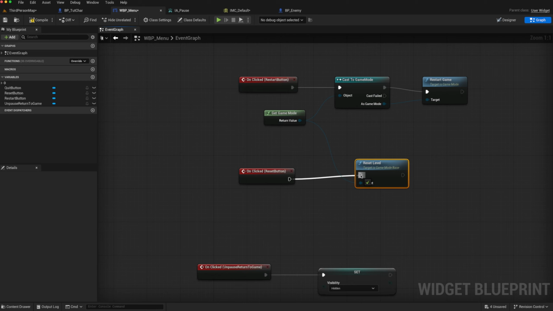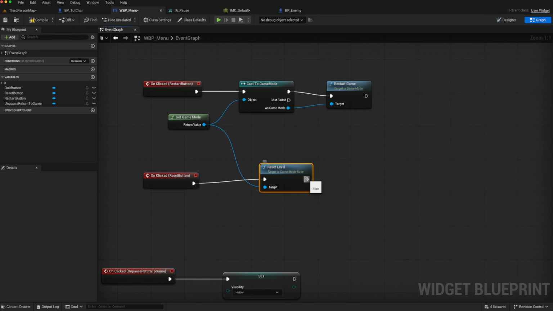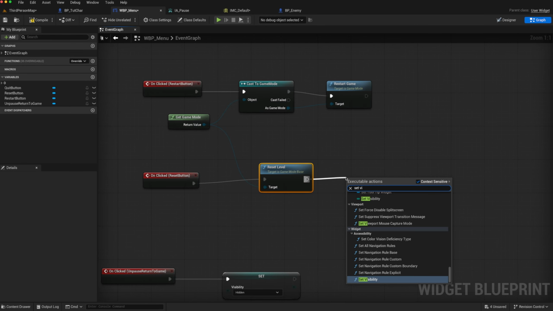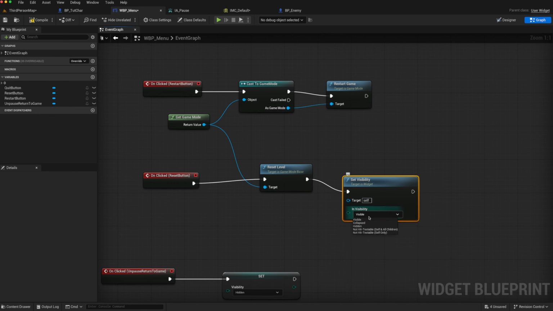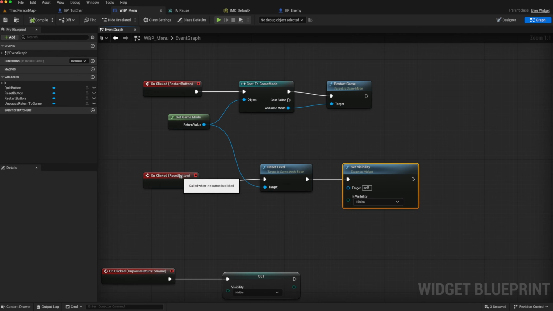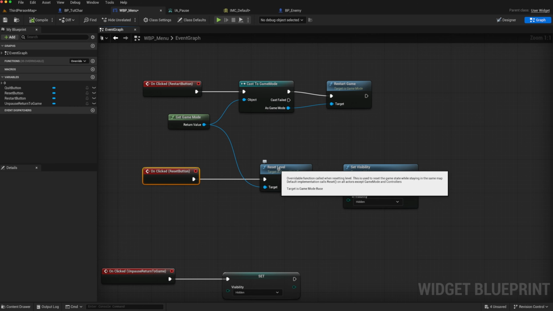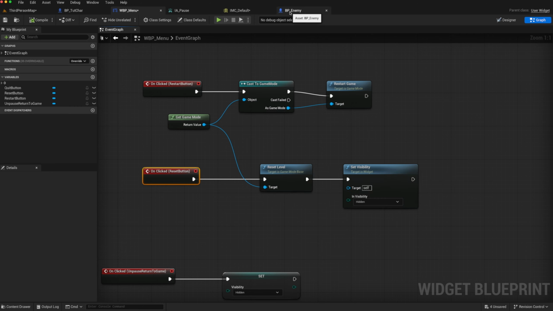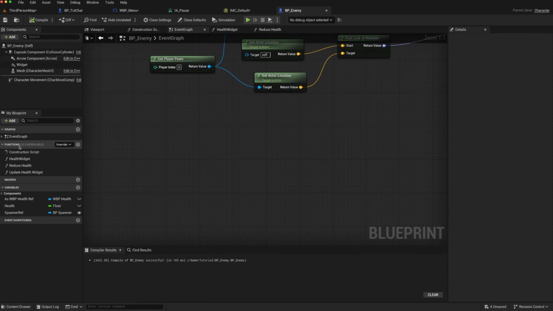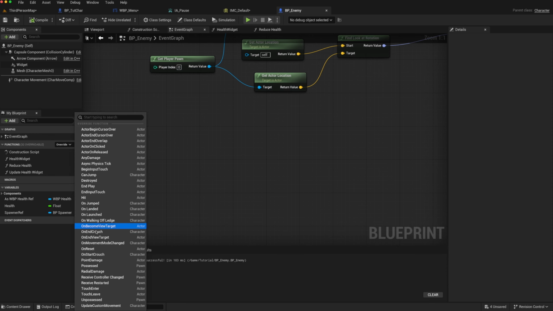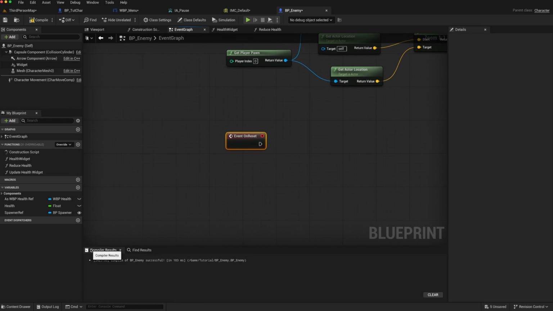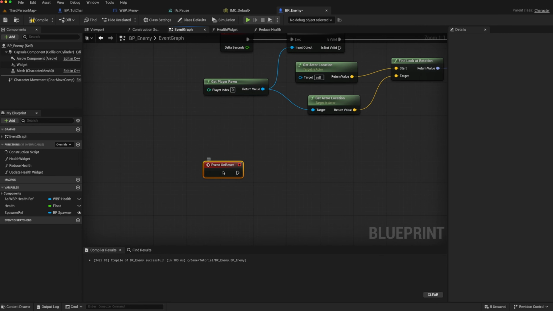So we'll connect that. And once we've called the reset level, we can then set the visibility to hidden to remove the menu. We can compile that. And the way that this overridable function works is that when you call reset level, if you go to any actor in your level, and we'll go to our enemies that we are spawning, in the override, there is an on reset overridable event. And this will tell you that it will reset the actor to its initial state without reloading. So this gets called when we call reset level.